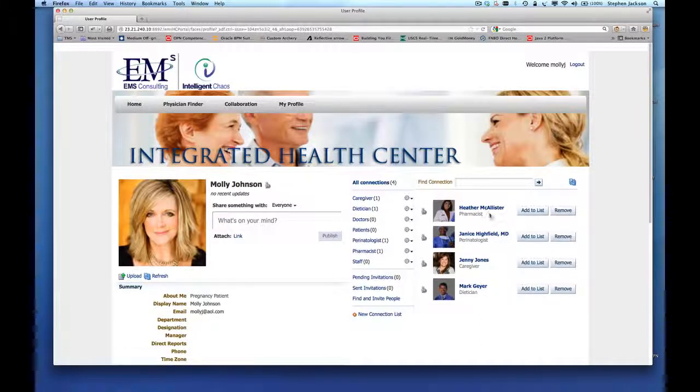We've got Heather, who's a pharmacist, Jana, primary medical doctor, Jenny, who's a primary caregiver, and because this is a high-risk pregnancy, we've got Mark, who's the dietitian. When Molly was at the doctor, she was provided a wireless glucometer. That glucometer is connected to her smartphone. The smartphone then uploads all of her blood sugar test results to the system for her primary caregiver. That's Jenny. Jenny's going to be the primary one monitoring Molly's results.